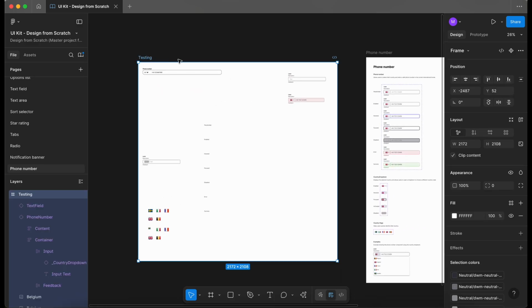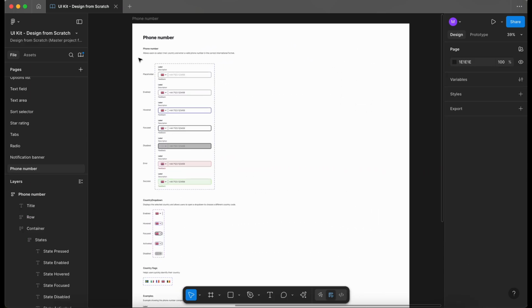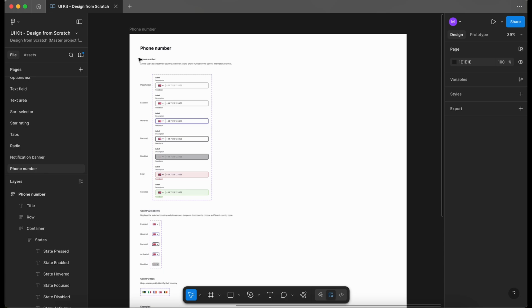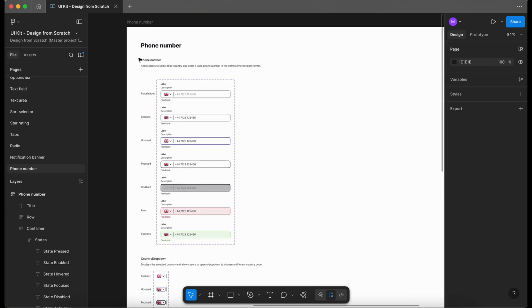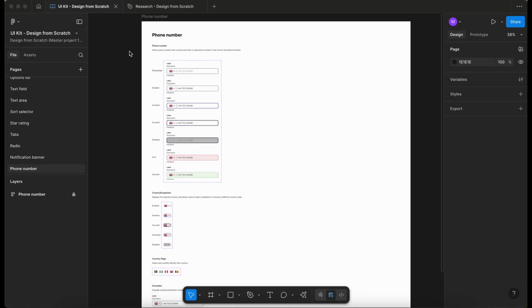Alright, let's go through and tidy up the file. Let's get rid of the testing area. I think we've got everything we need. Delete that. I'm just going to quickly go through and check the page for spacing variables, typography, and any other variables that need to be applied. Okay, so I've checked through the page, everything seems to be okay. We should have all the right things applied to our component now.